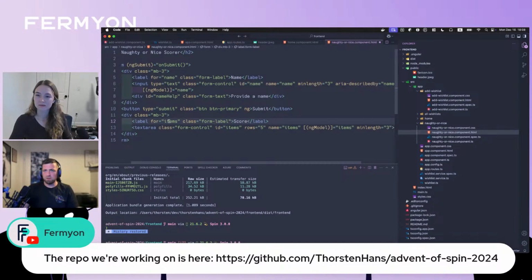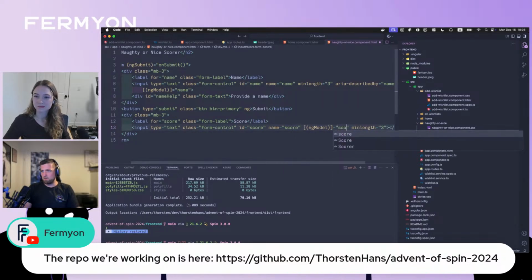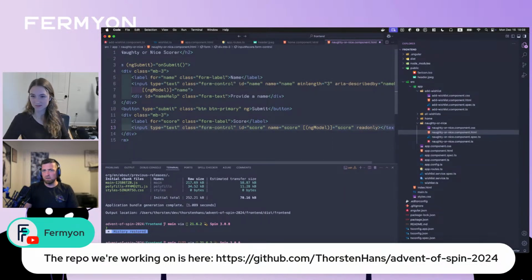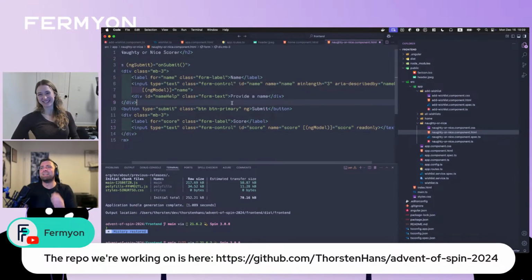So, label for score. And instead of a text area, let's do a simple input type equals text. ID is score. We don't have rows over there. We have a name that's score. We have an ngModel that's score. We don't have a min length, and we set it to read only. So no overriding. Exactly. That's correct.